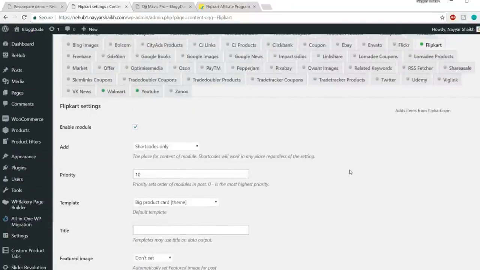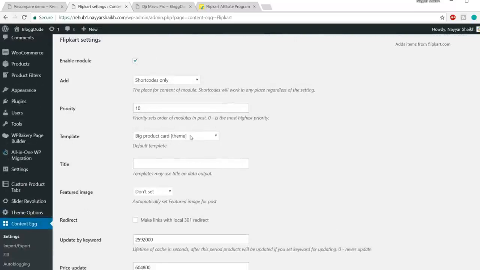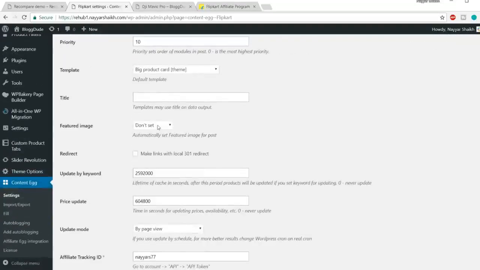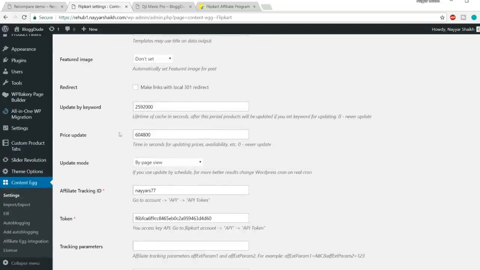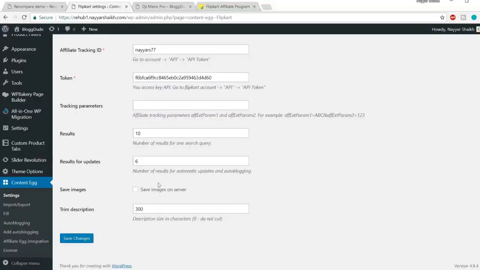Fine. Now let's see other options. Here also it will be shortcode only, 10, big product, card theme, don't set, which are the same options. You can change the price update and keyword update from here. Results, you can increase or decrease this number.